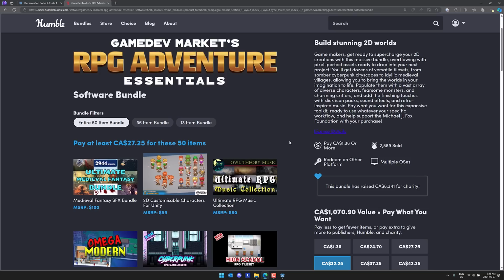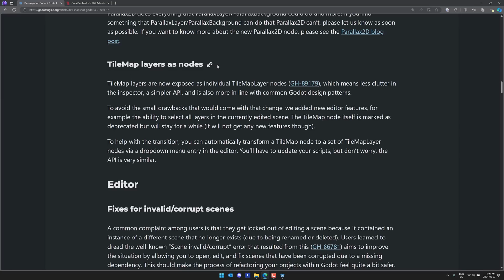So ladies and gentlemen, that is it, the new tile map. So tile maps are dead, tile map layers are the new way forward. Let me know what you think of this change, and I will talk to you all later.